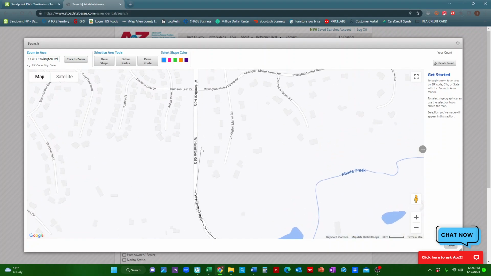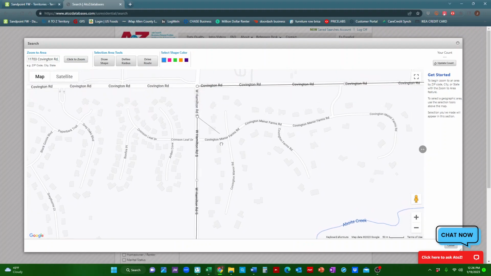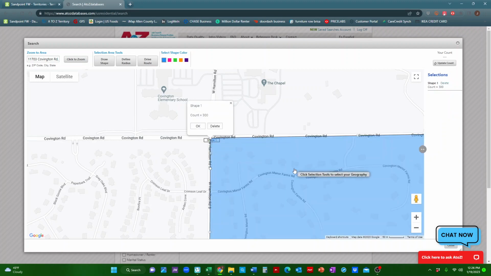Zoom out. Might be a stretch, so we could just drop a long point all the way over here, and then hold and drag. And then to finish it, you just go back to your first point. Right there, you see how the cursor changes from a cross to a finger? So you just hold that right there and you just click it one time. Boom. And now the count of addresses is 300 people or 300 addresses right here.